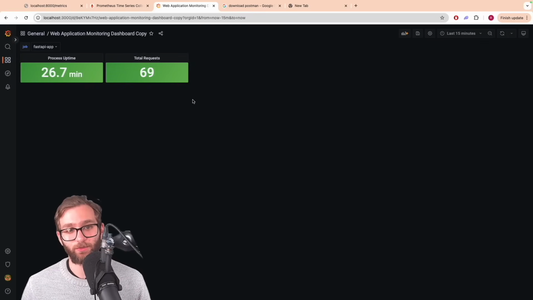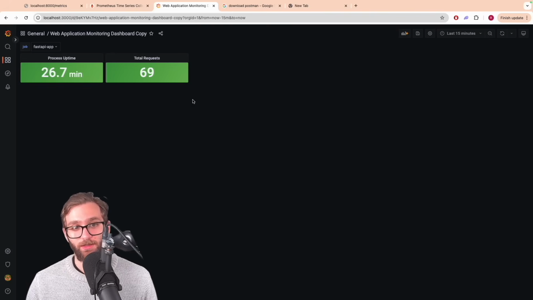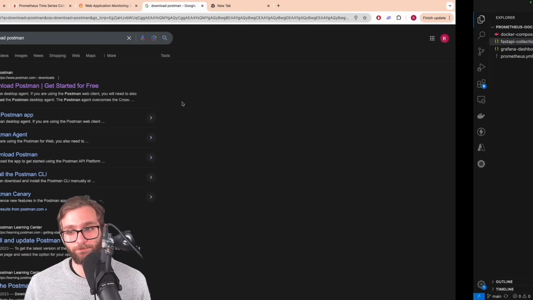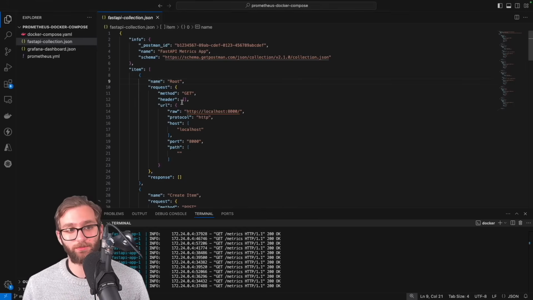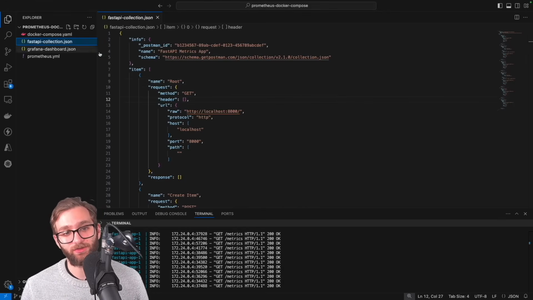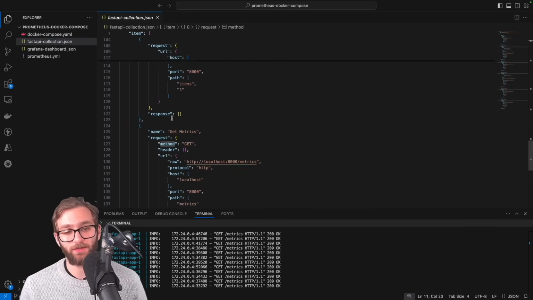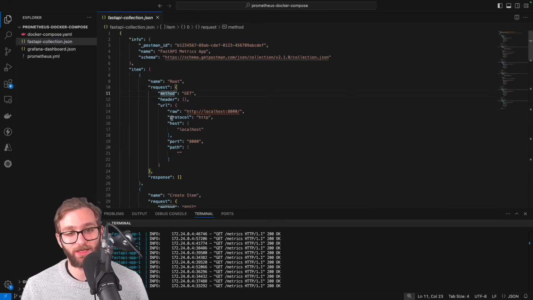All right, now the next quick indicator that I want to display is the error rate in accordance with RED. And the error rate, in order to have data for it, what I want you to do is to download Postman. Okay, pretty easy to download. Once you do that, if you followed my other tutorial correctly, then you should have a collection.json file that contains a collection of requests that can be made to the app.